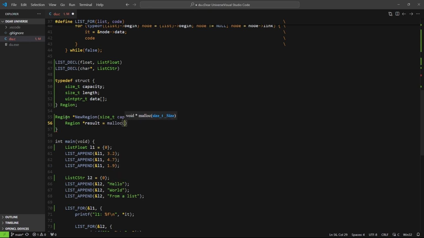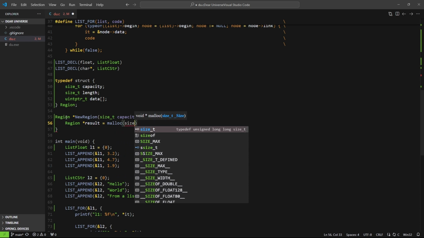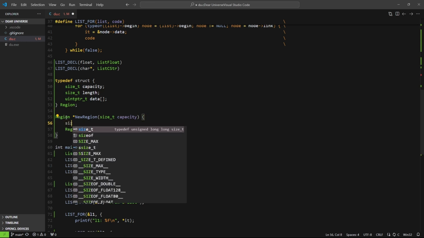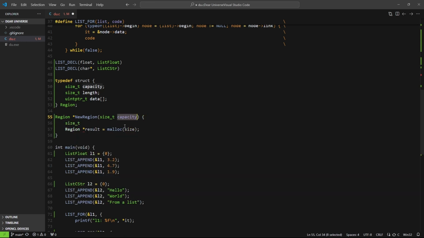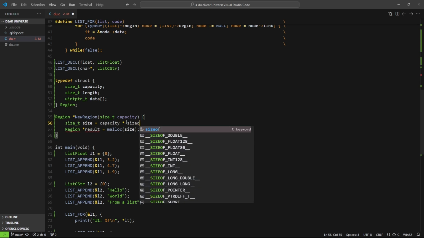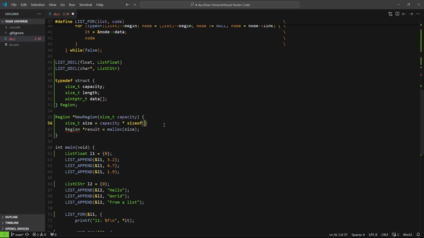So I can do malloc, and I need a size in here. And this size is the amount of bytes, right? But we need to take into account that this capacity is in words. So to convert words into bytes, we can simply say that our size is going to be the capacity times the size of a single word, right? A single word. So this is going to be the thing we want to create, and this is going to be the size, right?